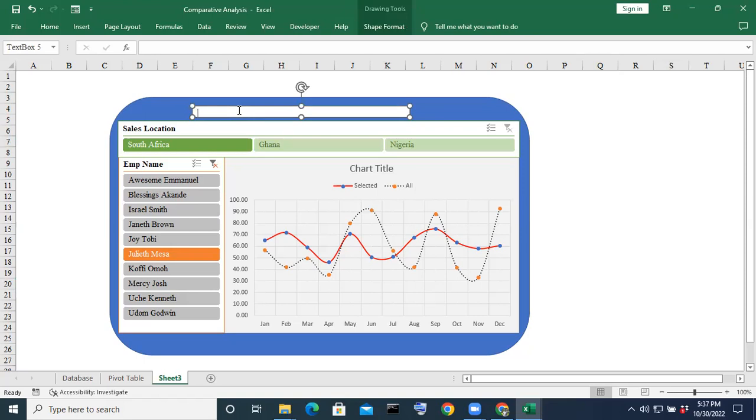After we've added the text box, which type of chart was this? It is a comparative analysis sales chart, because we are comparing sales. Let me reduce the size of this, and position the text box at the center.